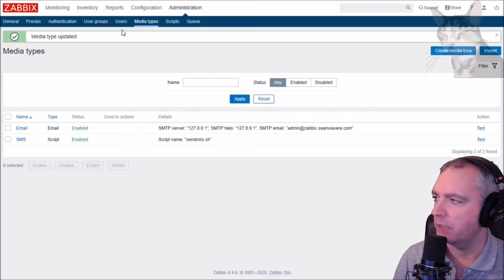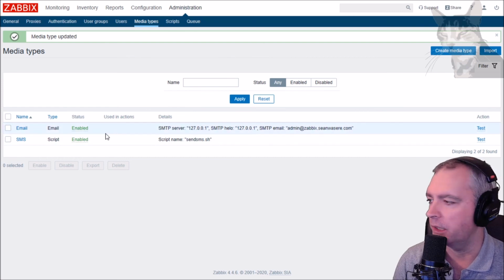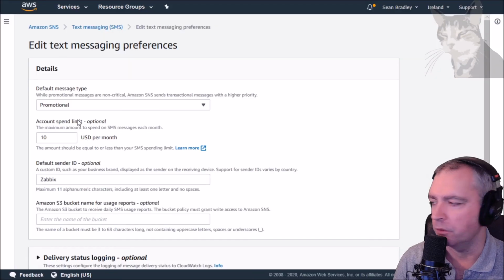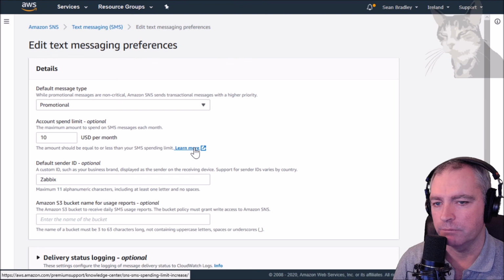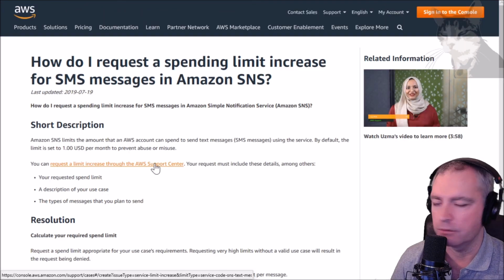Okay, so just be careful that Zabbix will send a lot of alerts. Be careful about how many alerts you send, so you'll quickly find yourself reaching your upper limit. So if you want to use AWS SNS, just get on with upping your limit right away by requesting the limit increase. Excellent.